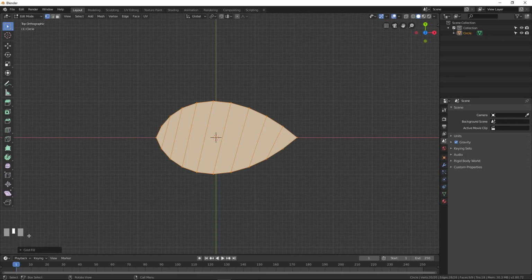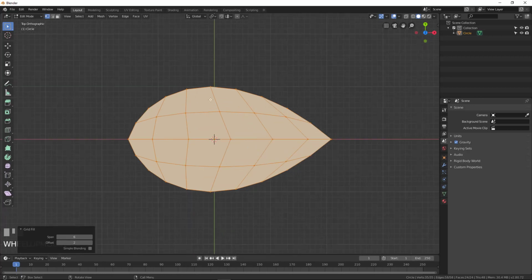But by default, the span and offset are not really good. So what we will do, we just select 6 as span and the offset at 2. For me, it worked well. And as you can see now, we have everything filled with quads, and it's not that bad. Good. So what we would like is 2 loops around this loop here.